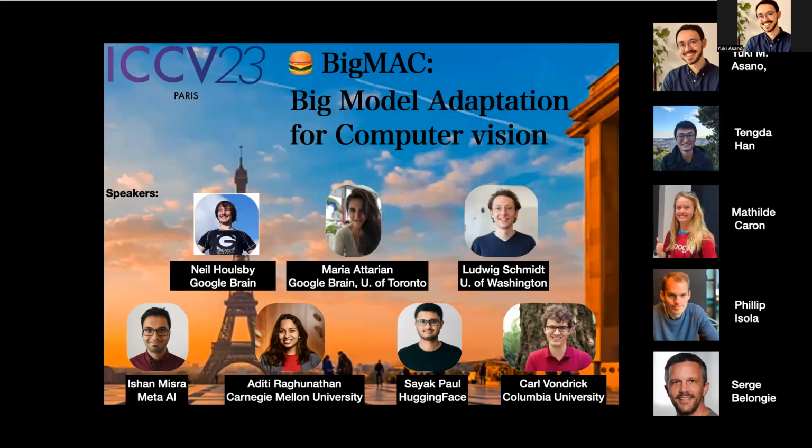Welcome to this workshop that we've called BigMAC, Big Model Adaptation for Computer Vision. As you can see, these are the speakers we'll be having today. Organizers are myself, Tenda, who's also around. I think he's just checking in the queue, Mathilde, Philip, and Serge Belangi.